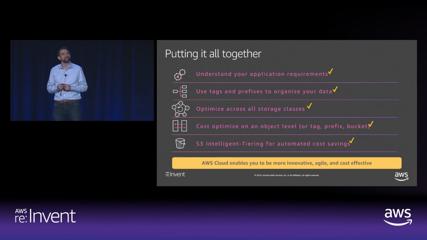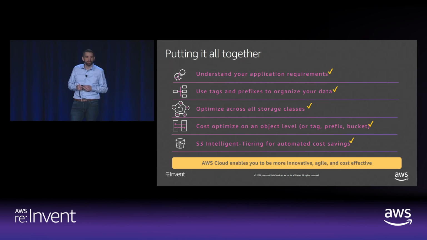So anyways, putting it all together, I think it's really important you understand your applications, because if you understand your applications, you can define requirements, and because you define requirements, you can later on drive down your costs. Use tags and prefixes, because that really gives you the opportunity to go down to a very detailed object level. Optimize across all your storage classes, so it's not a one-size-fits-all approach.